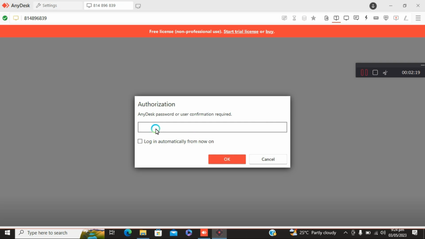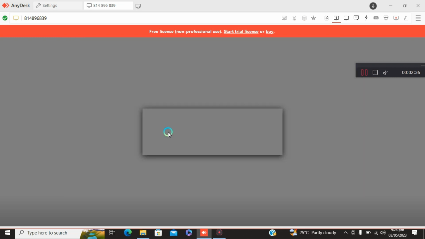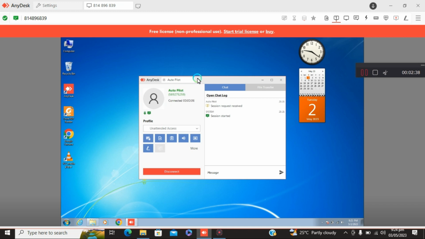Here you see it asks for the password. Now enter the password you set on the other computer. It will show you that it is connecting with the other computer, and you will see the desktop screen. Now you have access to the other computer.